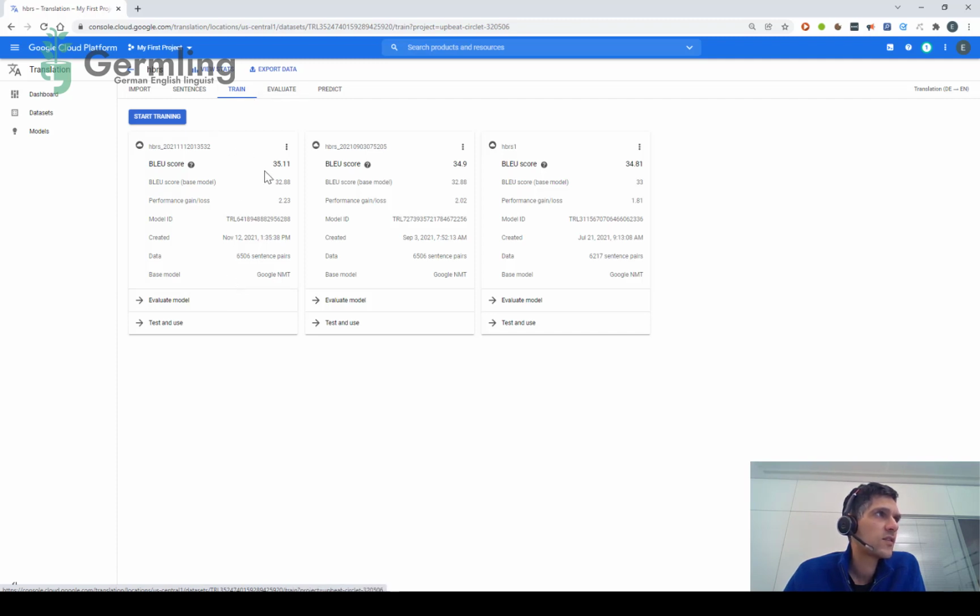And they give you this evaluation. So they say your BLEU score is improving. BLEU doesn't tell you a lot about the quality, in my opinion. Here it says the base model, the Google NMT or whatever they're using as a base model, is 32.8, and here they say it's 35.1, so they say it's a performance gain of 2 BLEU points. That's what they say. That's the theory, so I want to try it for my actual test case.